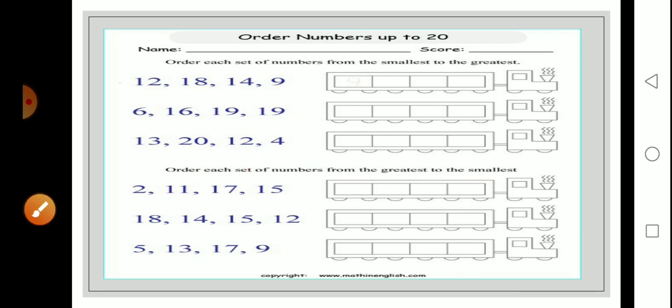Now we have to do from greatest to smallest. So between 2, 11, 17, 15, which is the greatest? Yes, 17 is greatest. Then between 2, 11 and 15, which is the greatest? Yes, it is 15. Then between 2 and 11, which is the greatest? 11. And which number is left? 2. That means 17 is the greatest, largest, and 2 is the smallest.